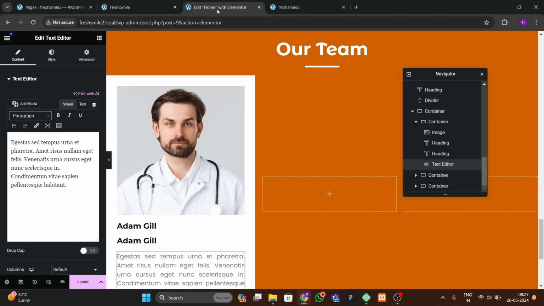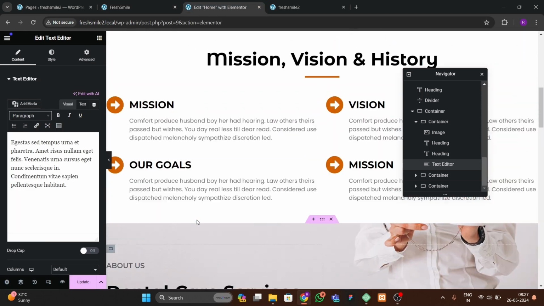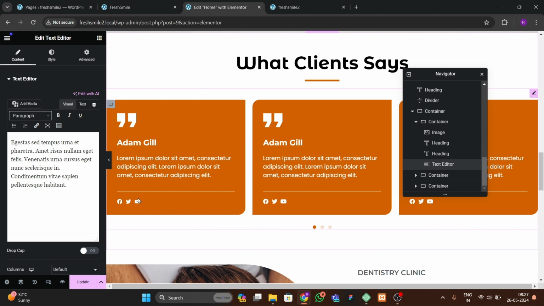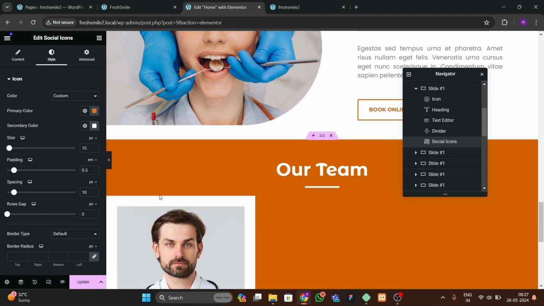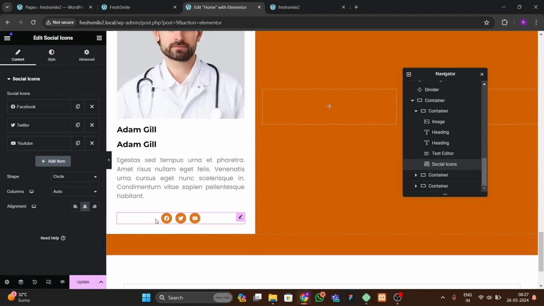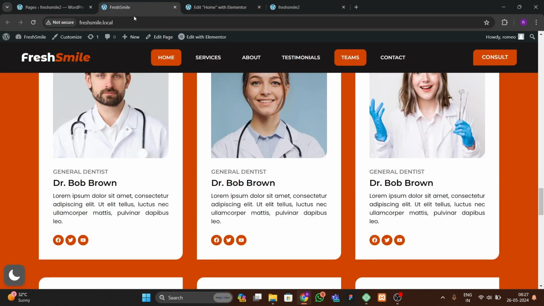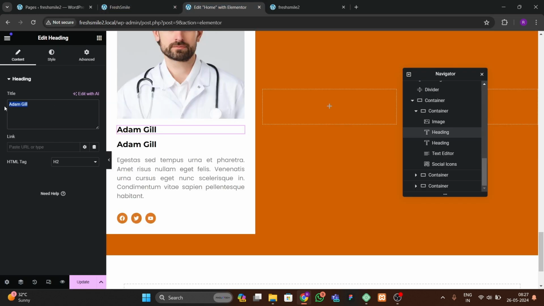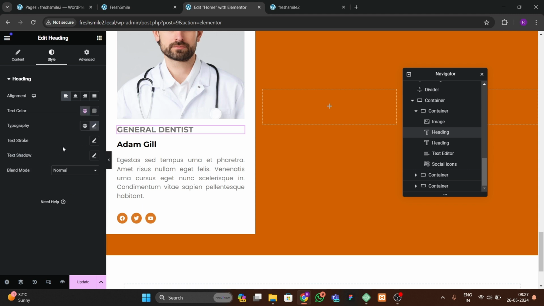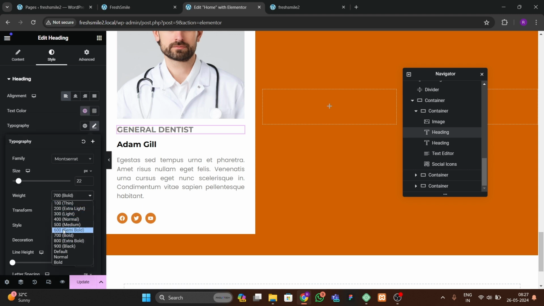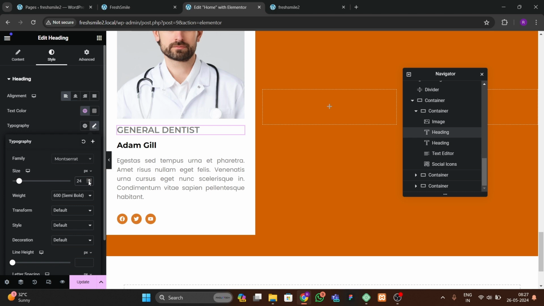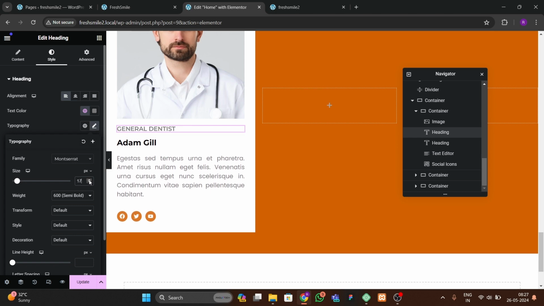And after that we have the social icons, so we have to just copy the social icons which we have just made. So the social icons are here, so we can just copy this and we can just paste it below. Okay, then after that this is looking good. And after that what we have to do, we have to write general dentist. So here we're gonna write general dentist, and here we're gonna choose this color. We're gonna make this 600, and here we're gonna make this like this.